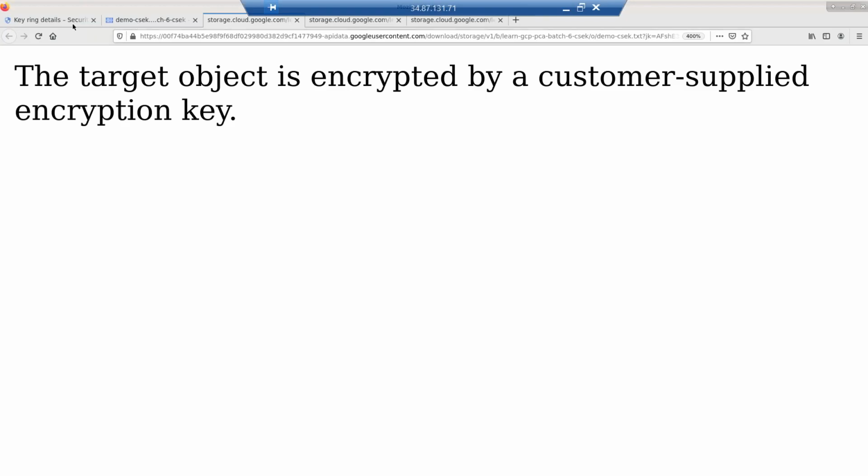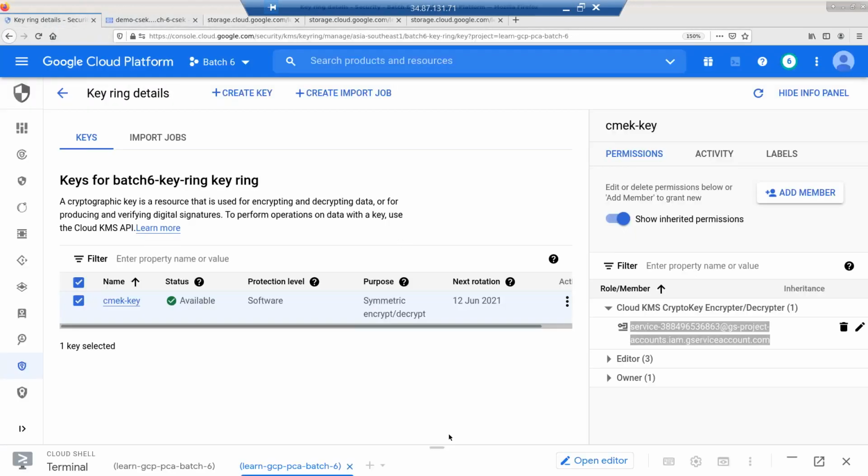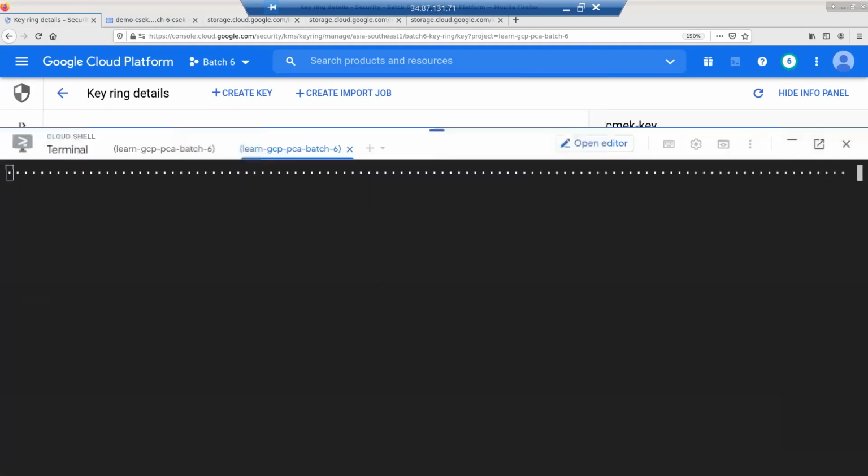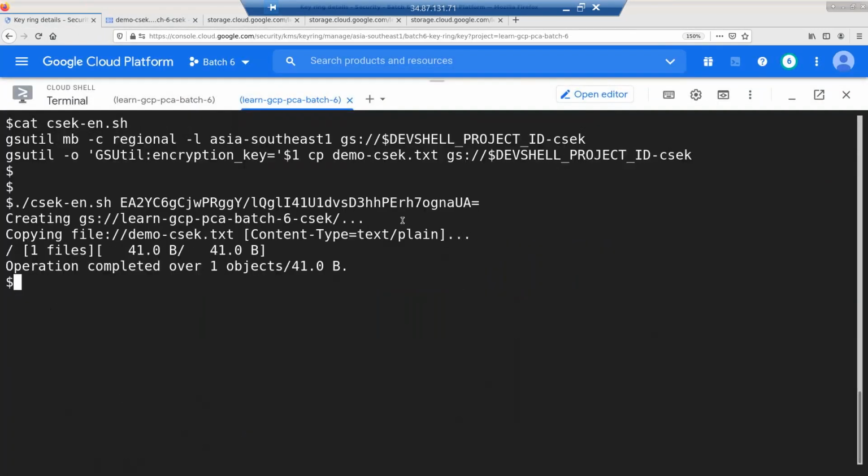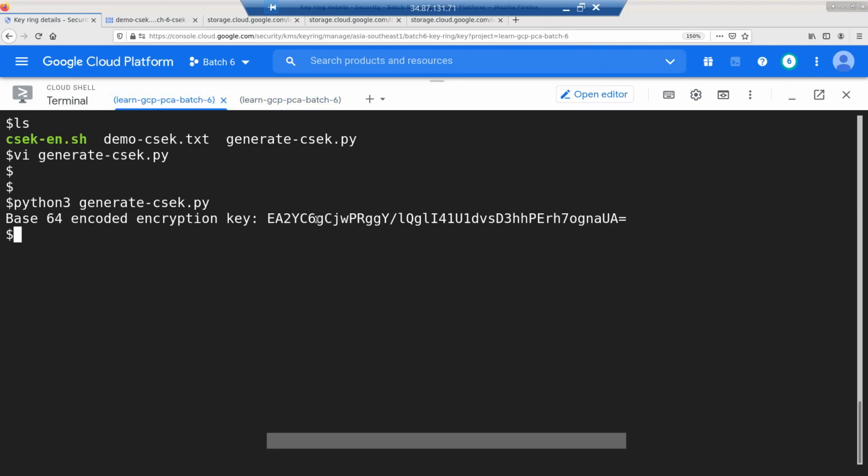So then how can I do it? The only way you can do it is in the command line, or using the REST API. So if you were to view it, you have to again do something like this: gsutil -o GSUtil:decryption_key1. What is the key? I'll just copy this key which I generated.